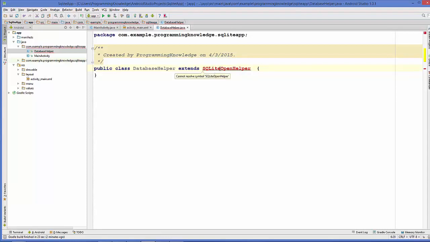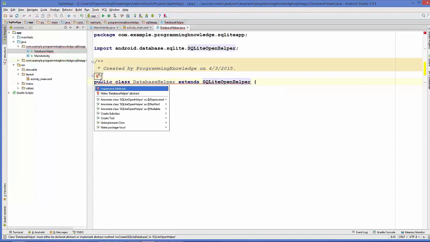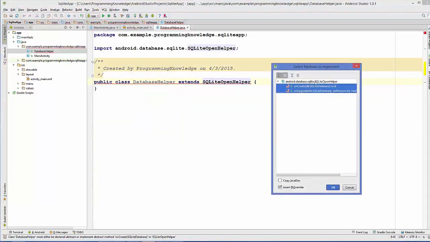Okay, and it will show some error because we haven't imported the classes related to this SQLiteOpenHelper. So just click Alt Enter and just click this button called import class, and it's going to import this class. Still it's showing error because we need to implement some of the methods from it. So you will be able to see a small red bulb here. You just need to click this bulb, and then click implement methods. And there are two important methods related to this class, which are onCreate and onUpgrade. We are going to select both of them and click OK.